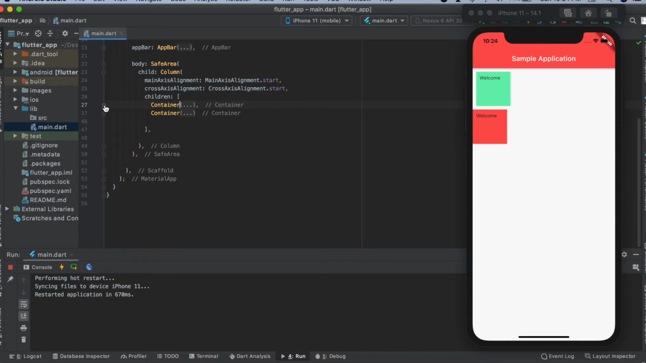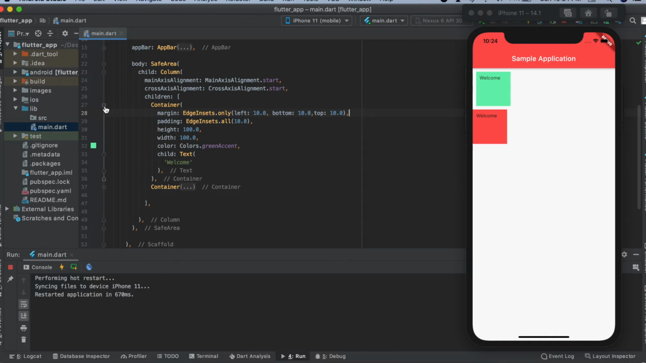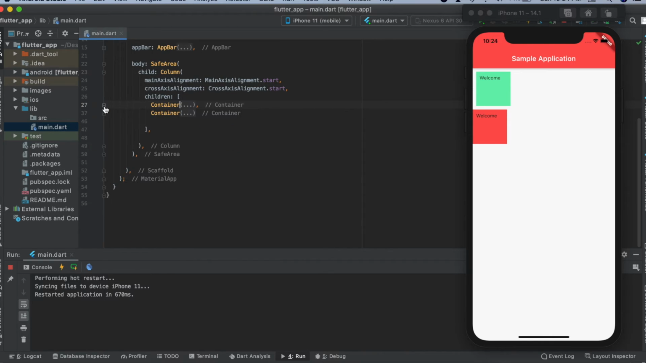Okay, so this was my container. And we have child. I explained that for child, we have this text. We can use other widgets also in this child. Then, I'll create one more container.